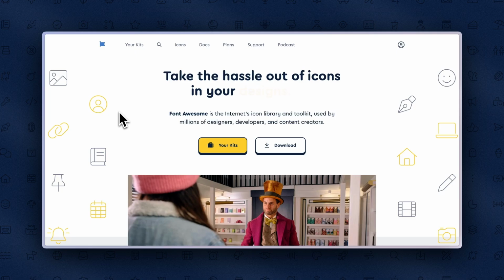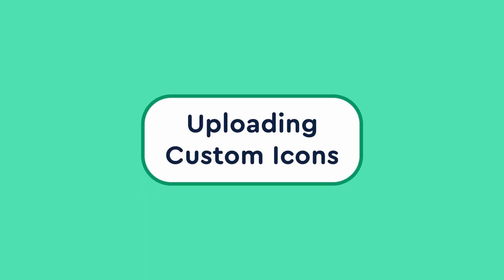Font Awesome has a lot of icons to choose from, but sometimes you need something just a little different. You may even have your own icons you'd like to use. Well, lucky you, with the magic of kits, you can upload your icons and use them right alongside Font Awesome ones.